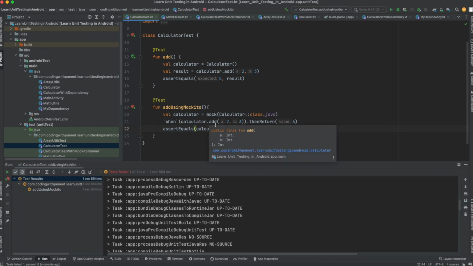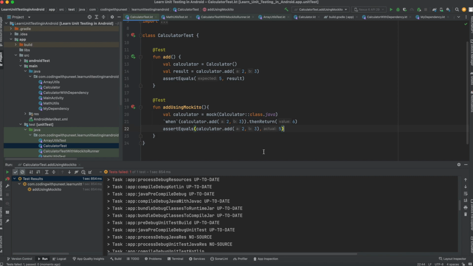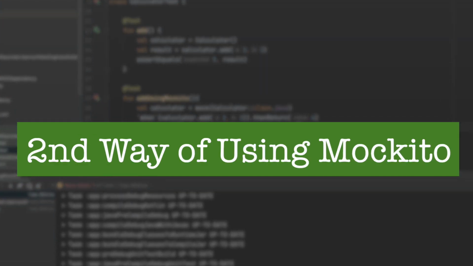See, now we all know that whenever we call the add function with 2 and 3, the output should be 5. But I am mocking it and intentionally making it 6, not 5. In that case, it should return 6. And this is the beauty of Mockito. We can simulate the behavior of functions as per our own intention. Got it? Okay. Now I'll tell you the second way of using Mockito.